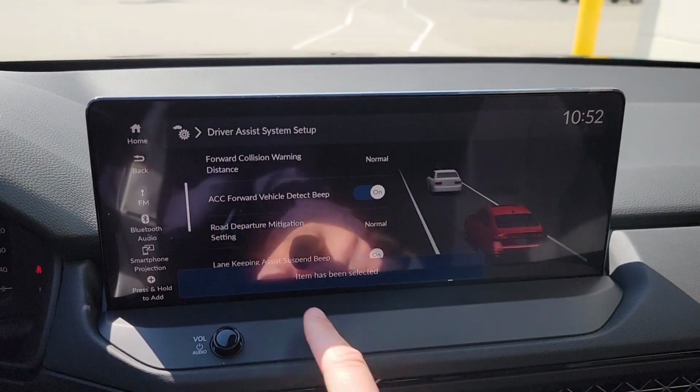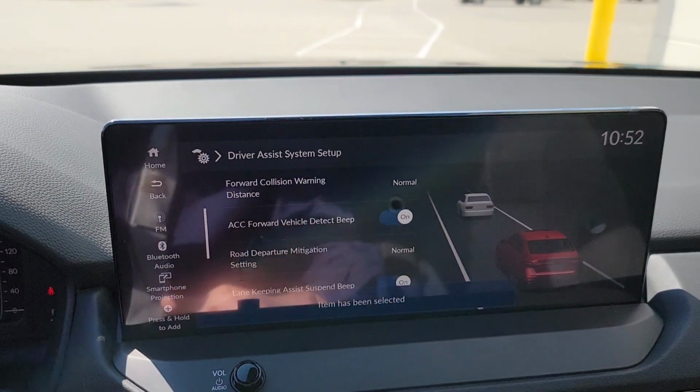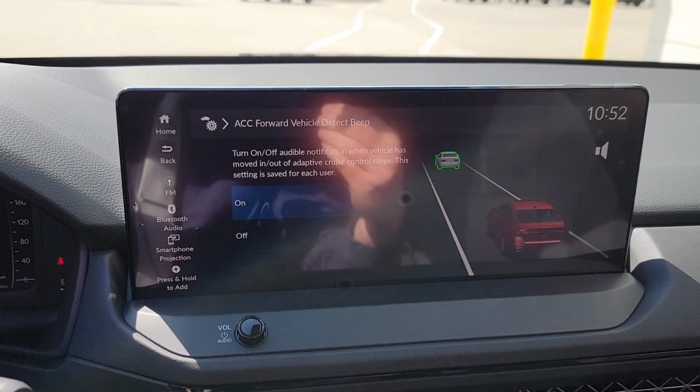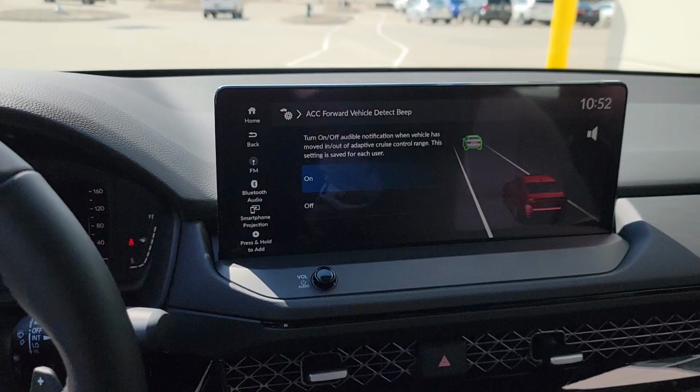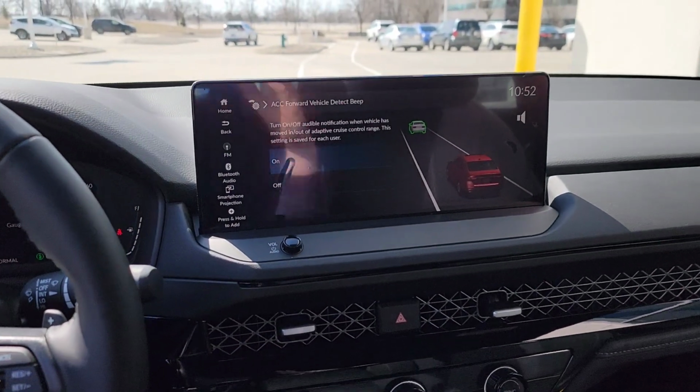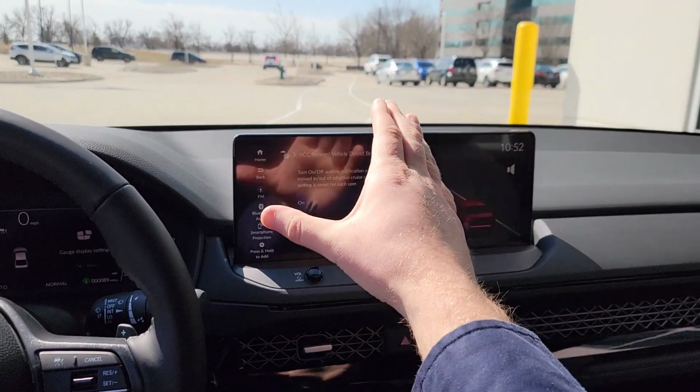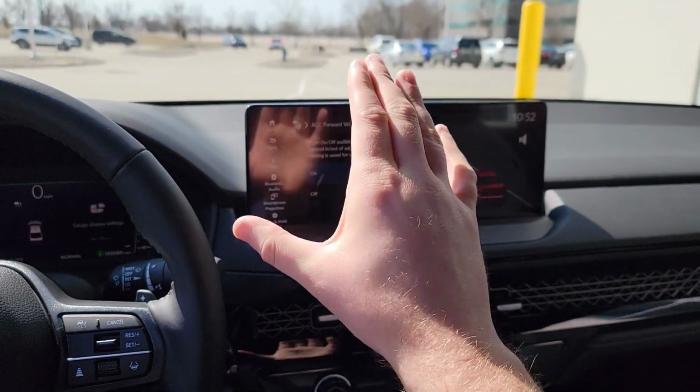Hit the back button and it's automatically saved. Now your adaptive cruise control. All right, this is simply on and off for when it finds a vehicle to beep at you, okay? So I'm going to assume you guys already know, watch my other video that talks about how that kind of works for you. So every time your adaptive cruise control finds a car in front of you, do you want it to beep at you? Little beep.